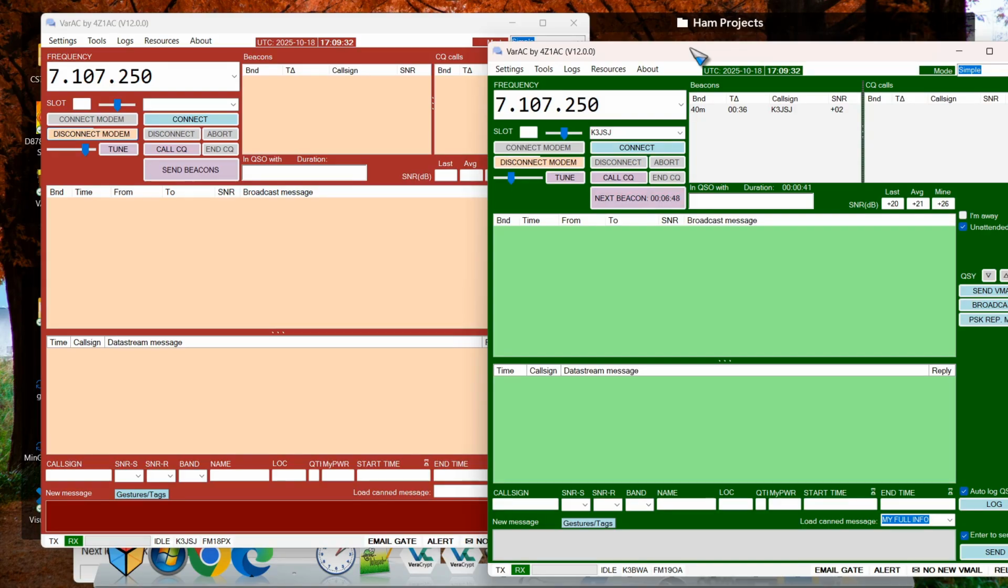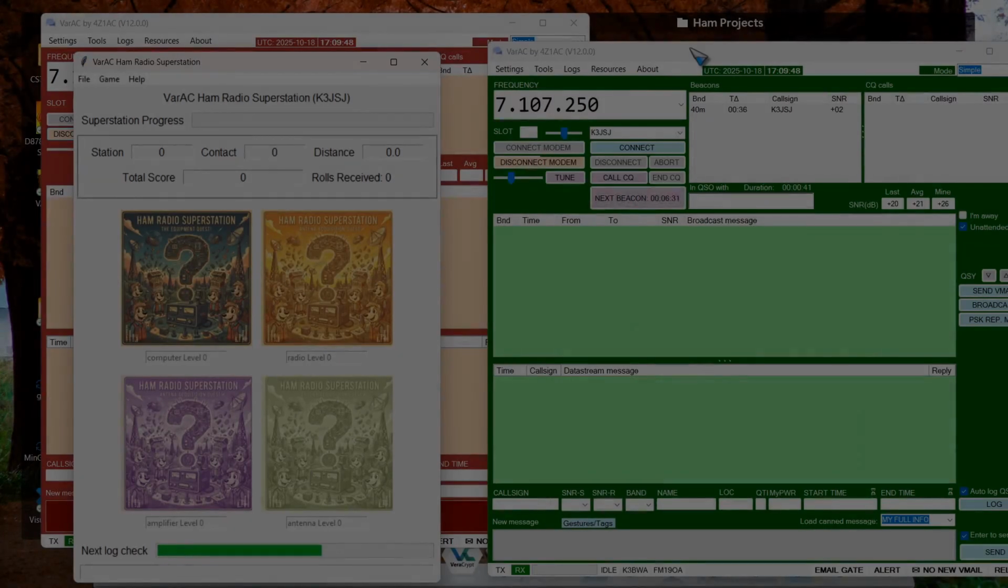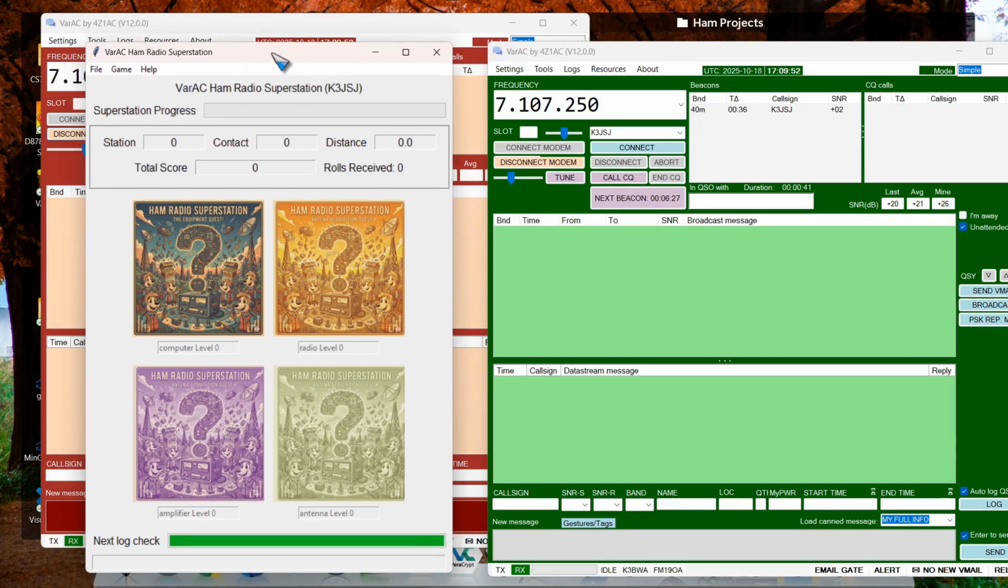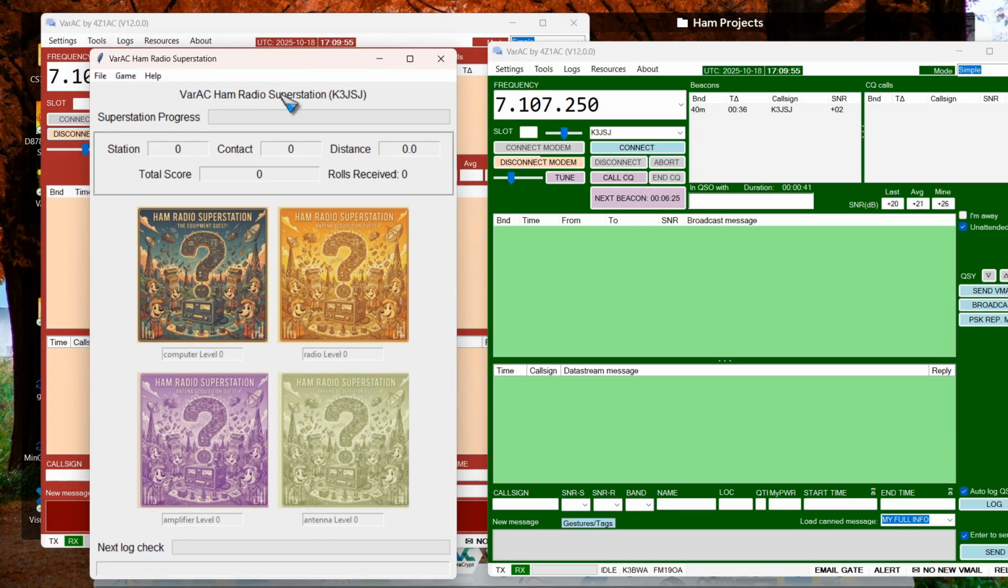For this demonstration, I'm not connected to any radios. I am routing the audio between these two applications, so all the communication will be contained in this computer using the VARA modem, using the VARA C app. In a previous video, I've gone over the SUPERSTATION application. I'll briefly review that for just a moment.